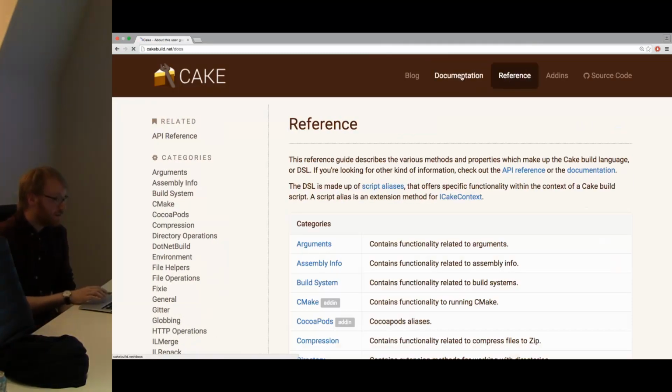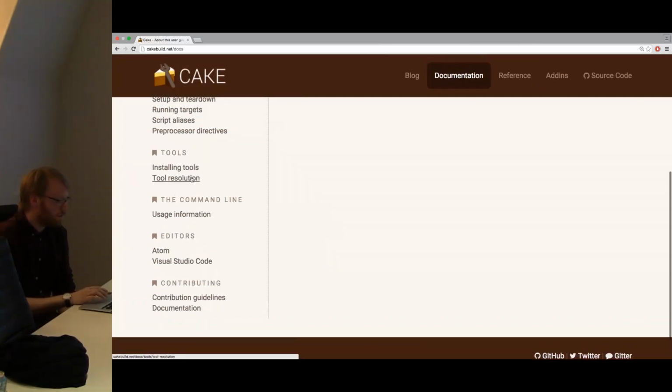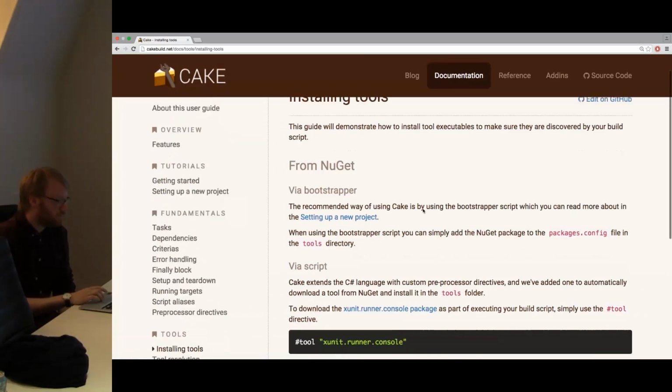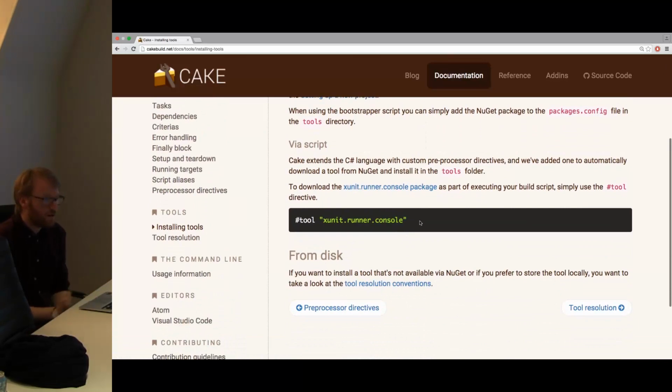You have to reference the extension. You can either do it with a specific preprocessor directive, the tool directive, which is coupled to NuGet actually. So in this case, it will download XUnit runner console and install it under the tools folder for you. Why the tools folder? That's just a convention. Where is this convention from?